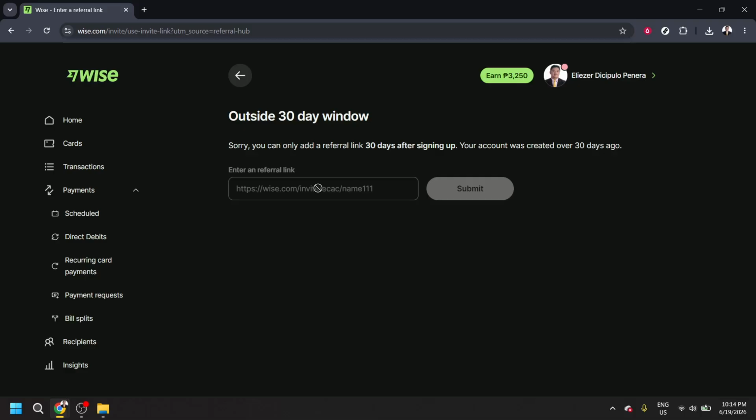WISE allows you to use either a specific code or the full referral link. Just copy it from wherever you got it and paste it into that empty field. Make sure you are pasting the entire link or the correct code. I have seen people accidentally leave out a character and then the system does not recognize it. Once it is pasted in, click the Submit button right next to the text box.